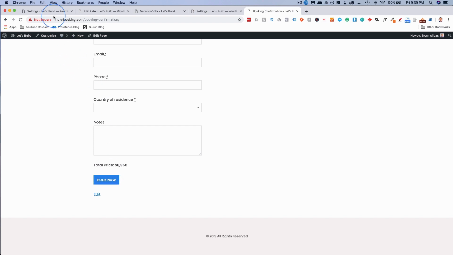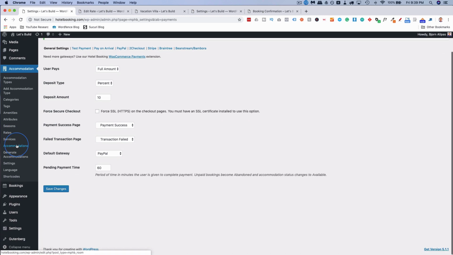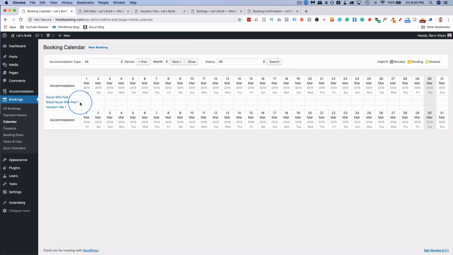So I'm going to go into the back end and we are going to pretend we're taking some phone calls and booking via the phone. So if we go to bookings over here, first we're going to go to calendar. This shows the availability for all of the accommodations that are in the plugin. And there's no limit to the number of accommodations you can have built into here. So you could have a lot of information here potentially.